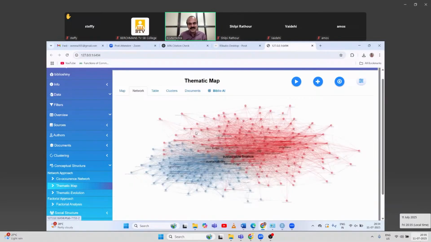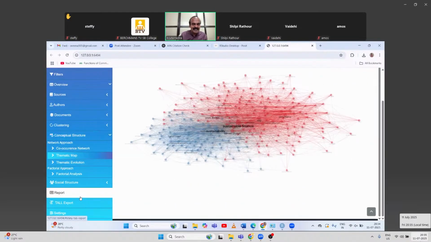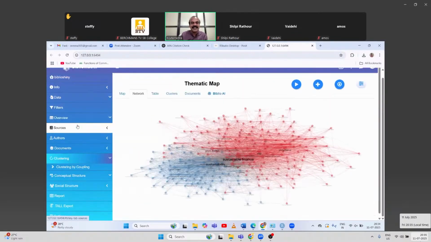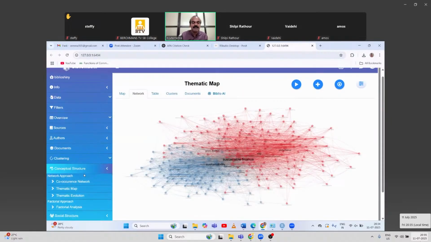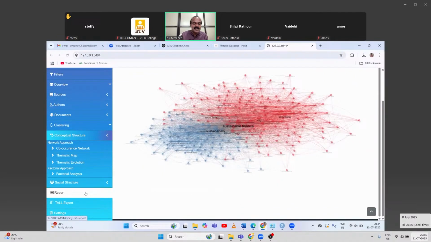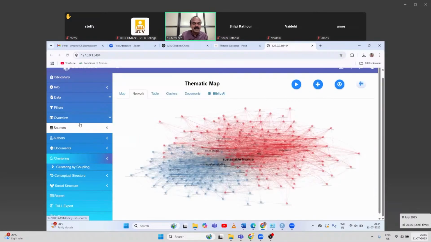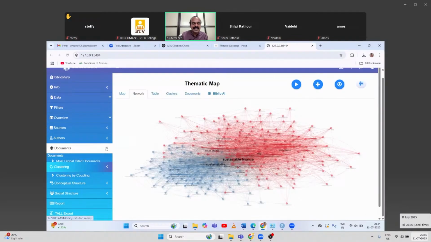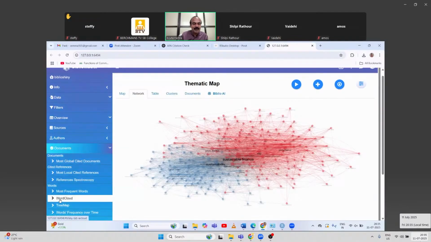You can create a thematic map. You can create the word cloud. You can create the network diagrams, everything, with the help of this BiblioShiny app. That is what is called the bibliometric analysis. Okay. So, dear friends, just try to do the analysis with the help of all these.